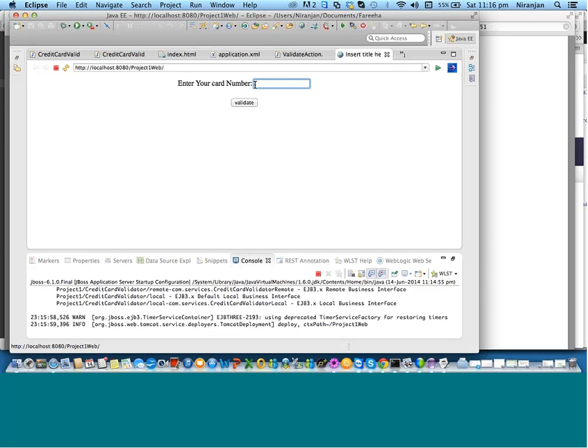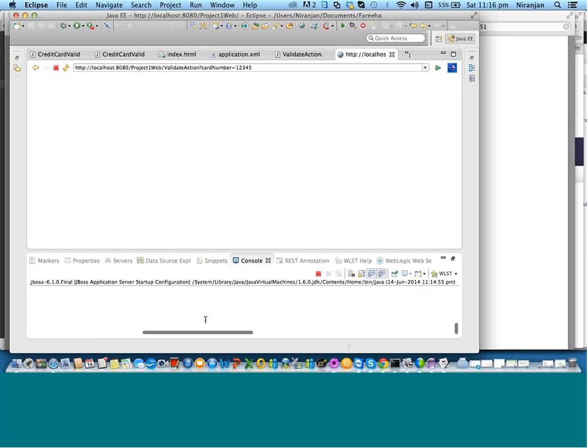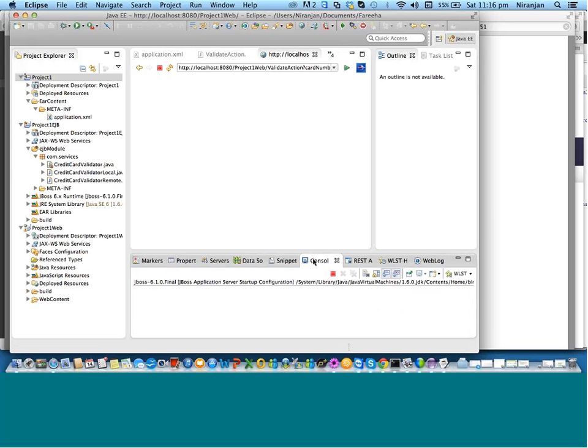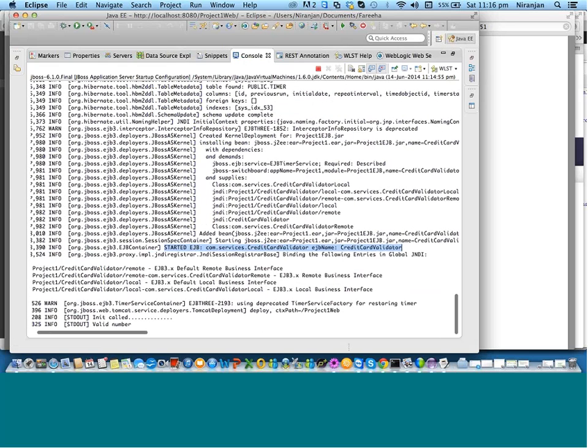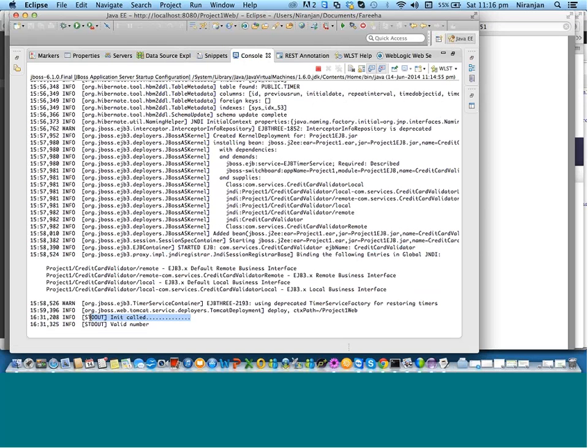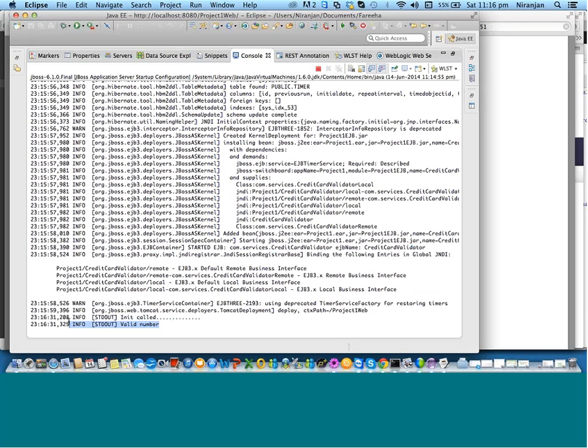Fariha, I'll just enter 1, 2, 1, 2, 3, 4, 5. Okay? Click on validate. Now see the console here. What happens? First init called. I'll show you the console. Now this init is what? It's a lifecycle callback, right? And then it is showing you what? Valid number. Got it?